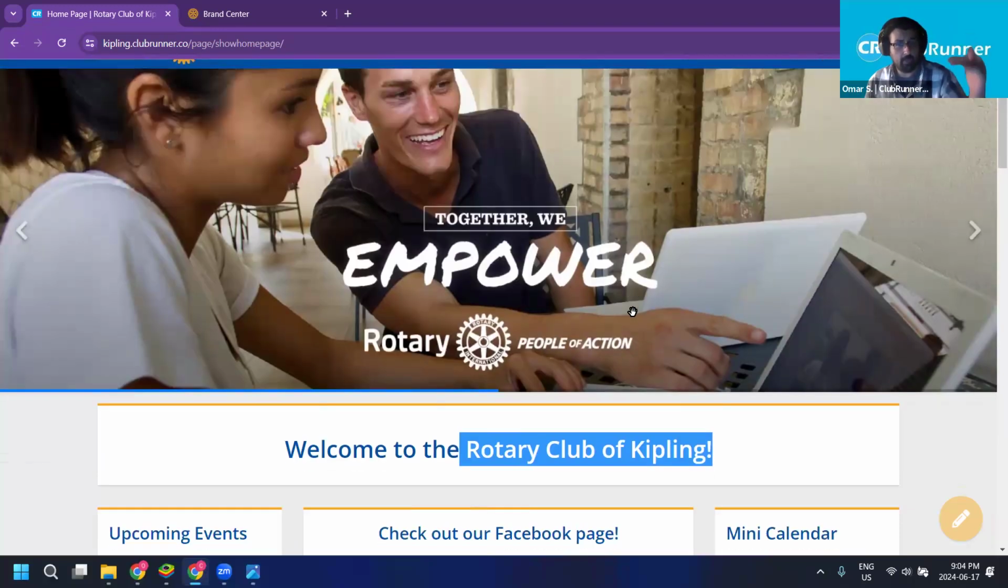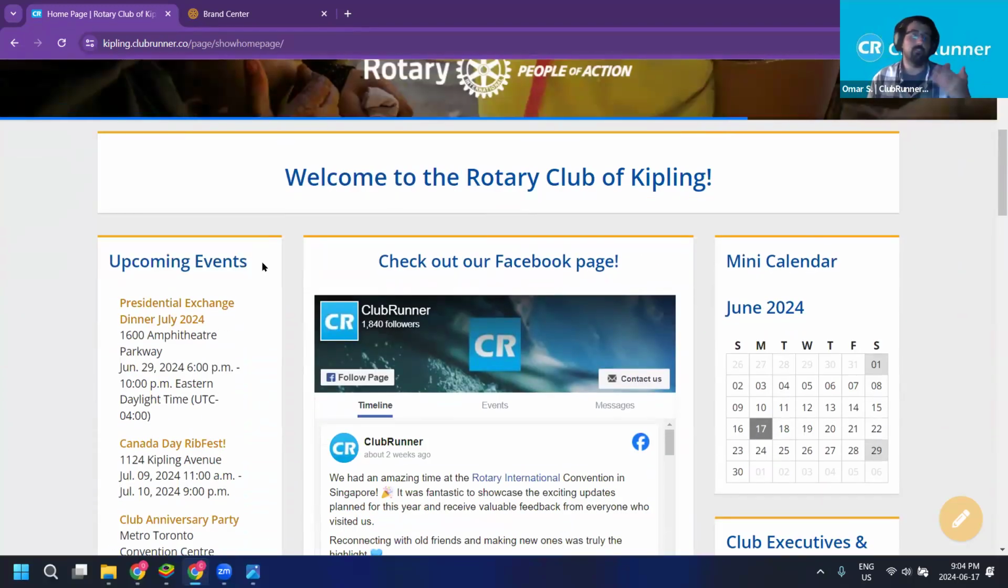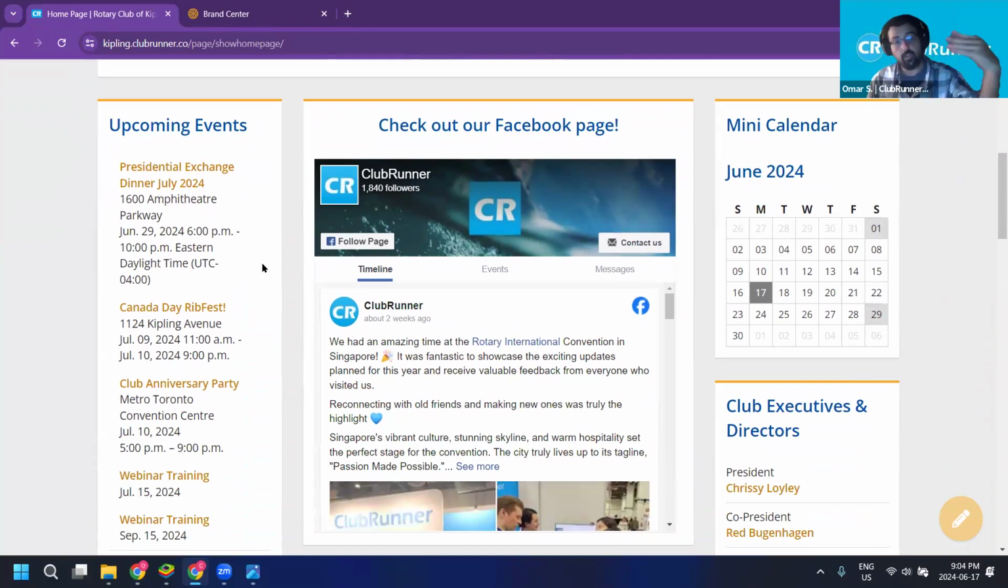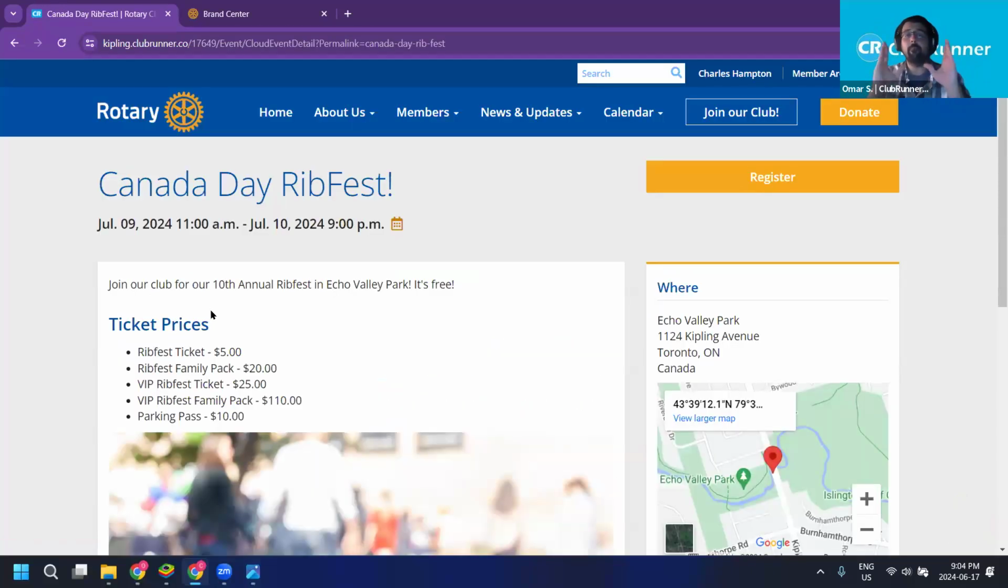So if I scroll down our homepage just a bit, we've added this upcoming events. Really, it's just the events widget onto our homepage, and it lists all of the different kinds of events you can create in Clubrunner, including cloud events. Our cloud event that I'm going to show you guys today is this Canada Day Rib Fest, second event in the list. And I just click it. Any visitor or member can click that link from your homepage, and it pulls up the events registration page.